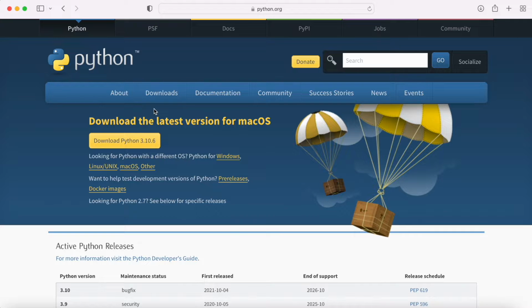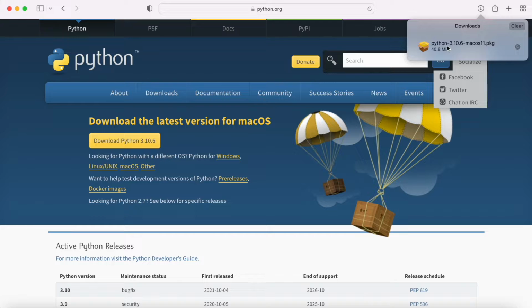I am using Mac. For me, the direct installation has been added. If you're using Windows, go for Windows, Linux, or any other system, go for others. Okay, so quickly download from here. I have downloaded already. This is my setup file. Let's open it.